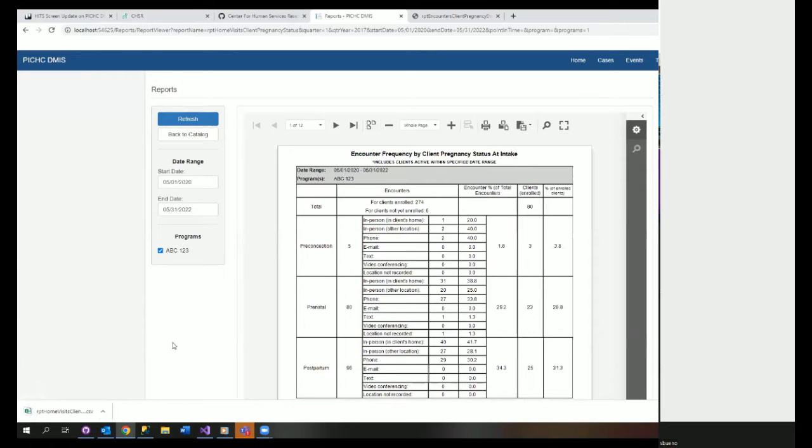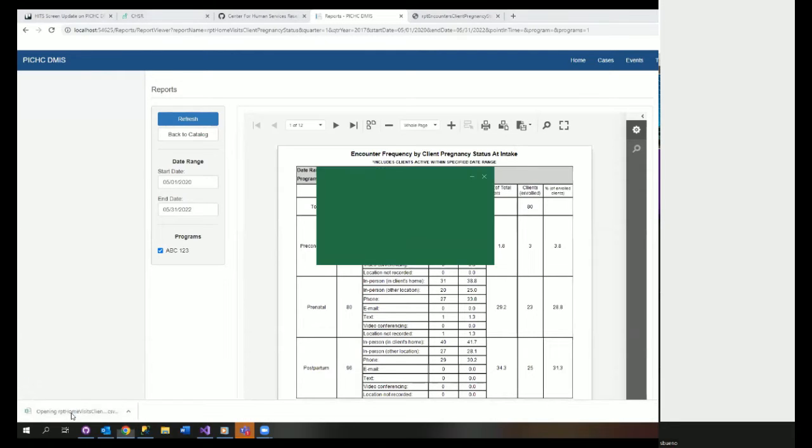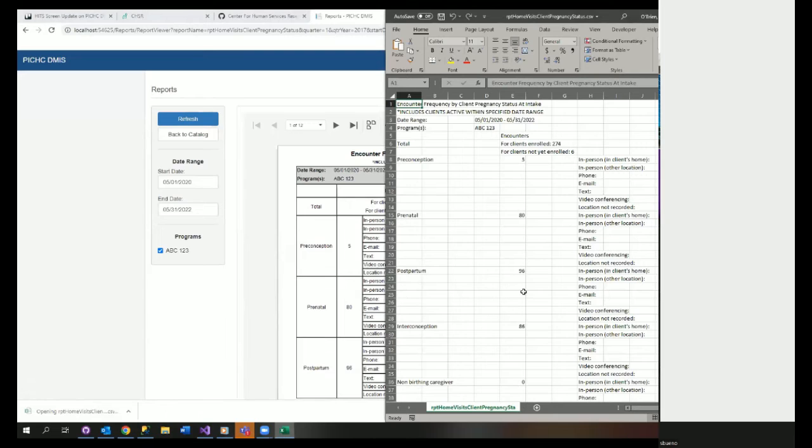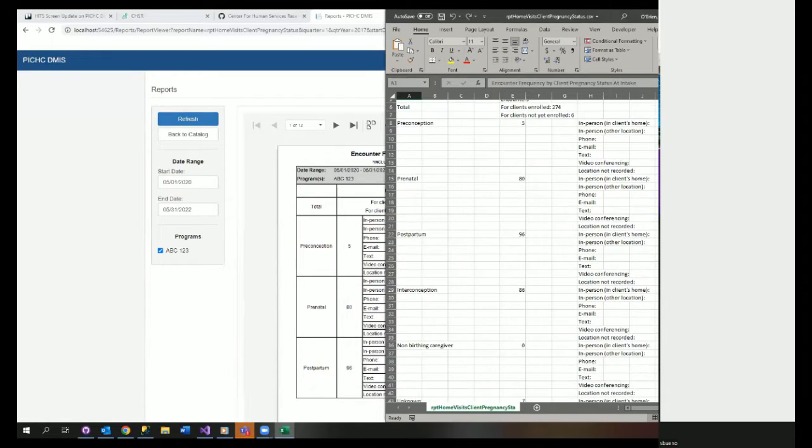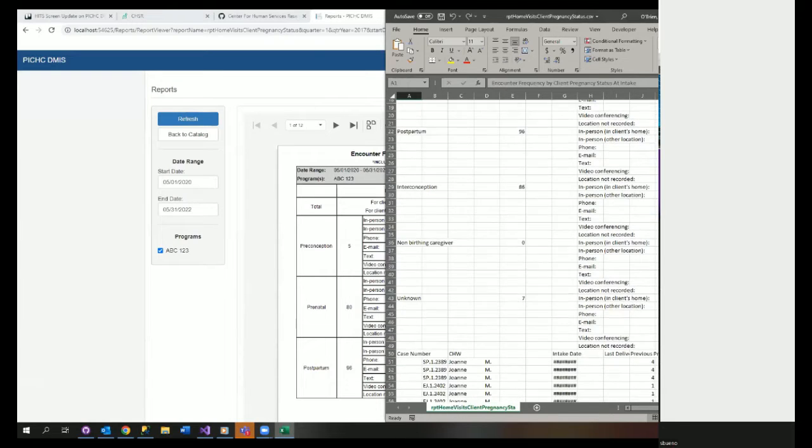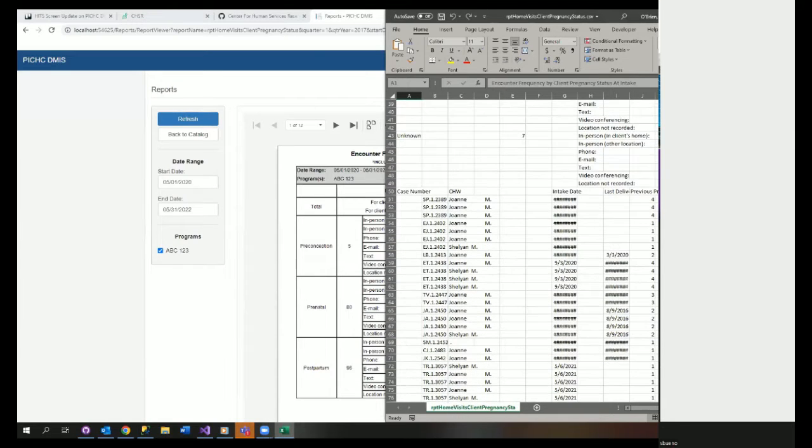Here's CSV. It opens again in Excel. And you can see the formatting is gone, but at least the numbers are all in the same column, and you have all your details as well.